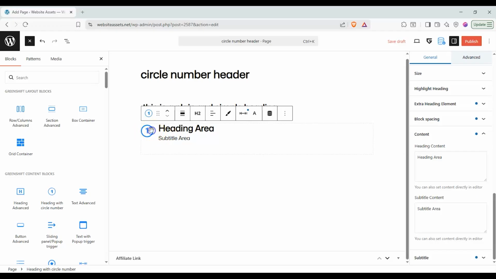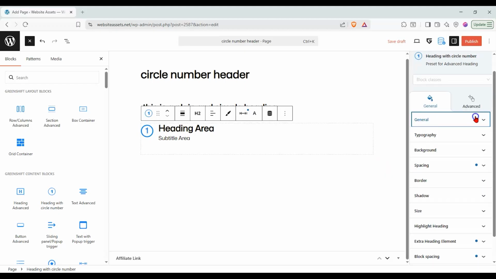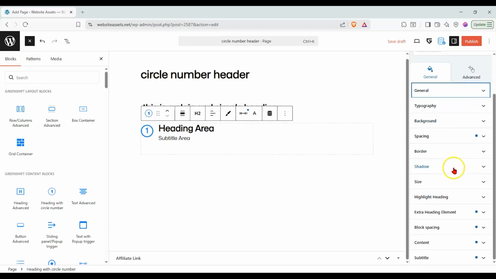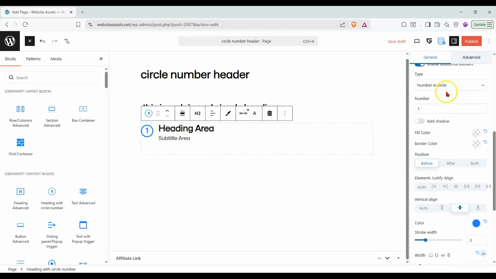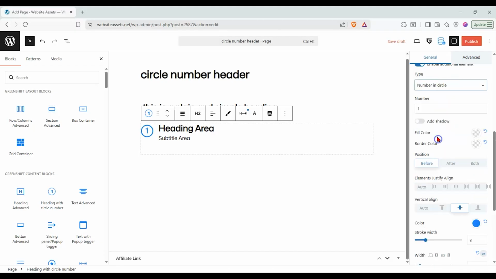So first, let's talk about setting the circle size. Let's close everything up first, okay? And go over here, extra heading element. And it's going to be a number and circle, and there's going to be a few different ones to choose from. But we're going to go with number and circle. And we can add a shadow to it. We can change the number over here. We can change the position, right? We can have it on both or none.